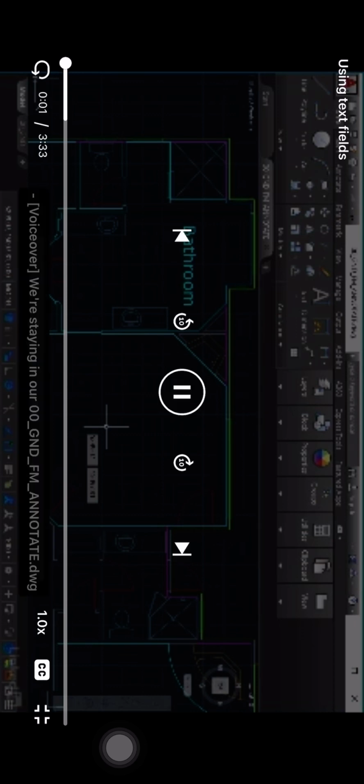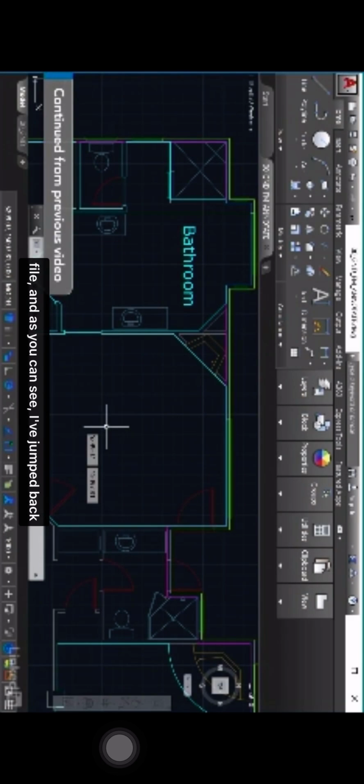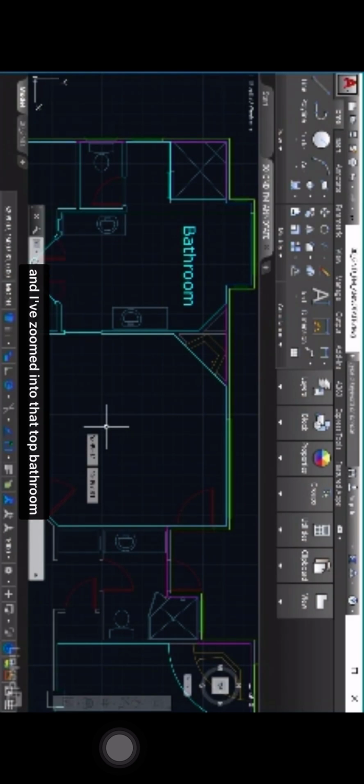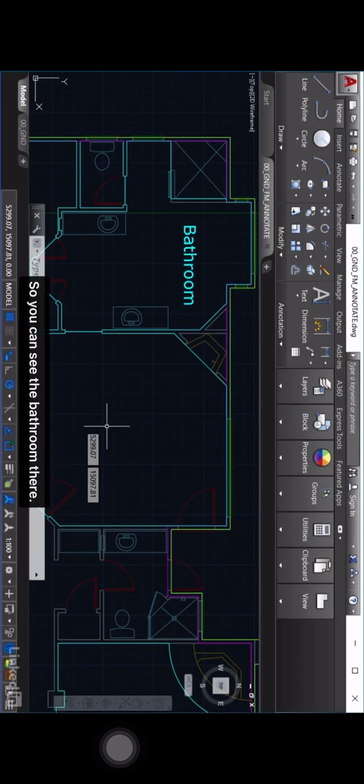We're staying in our 00 ground FM annotate.dwg file. As you can see, I've jumped back into the Model tab in the drawing, and I've zoomed in to that top bathroom in the top left area of the drawing. You'll remember the one we placed the text in the bathroom when we were talking about annotation scaling in the previous video. So you can see the bathroom there, you can see the bathroom text there.